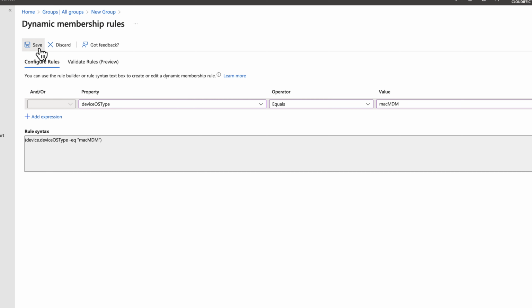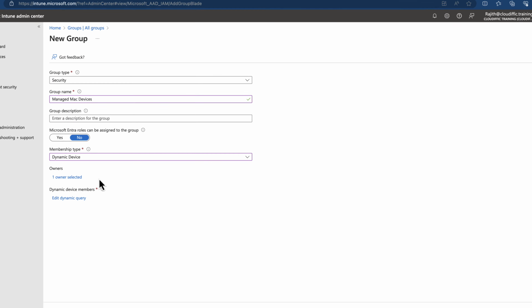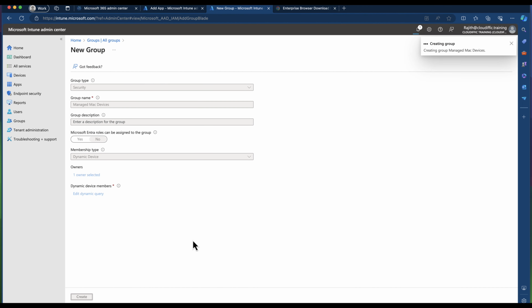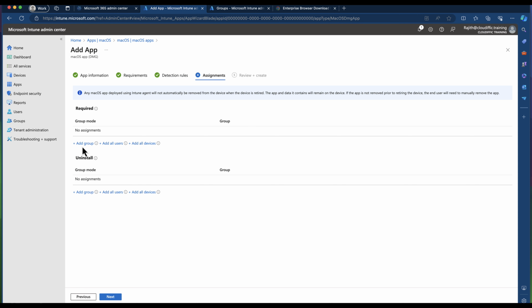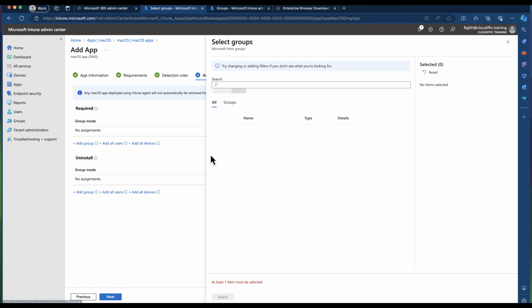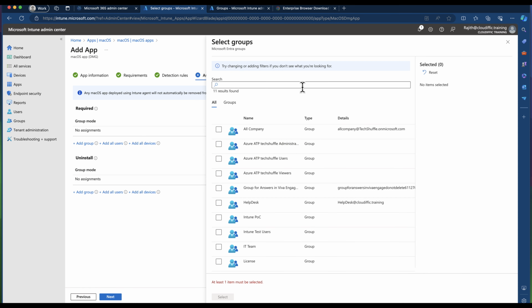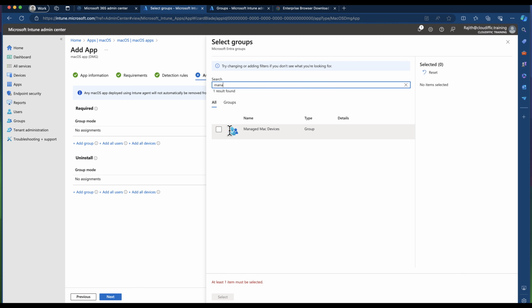So let's click on save to save the dynamic query, and let's create the group. While the group is getting created, let's just go back into the Intune portal. Hopefully when I click on add group, it gets picked up. It is fast enough. Let's just search for managed. There it is, managed Mac devices. So this particular group has my single Mac machine in the tenant.